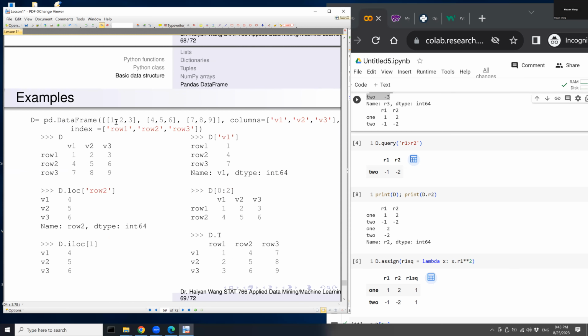Let's look at this example. Here we have a pd.DataFrame. We have these 2D arrays, 1, 2, 3, 4, 5, 6, 7, 8, 9. The column names are V1, V2, V3, and the row names are row 1, row 2, row 3. If we want to take out the first column, we use df with the quotation mark V1 in there. If we want the second row, then we use df.loc with row 2 in there. Alternatively, we could also use iloc, and put in the number index 1 to take out the second row.